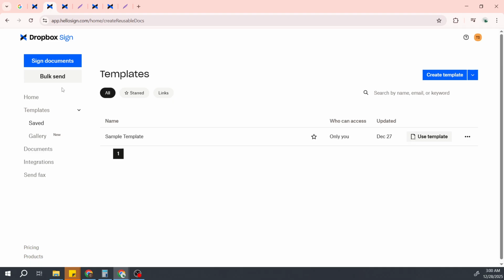From the dashboard, go to Templates, then select Create Template. Templates save you time because you build a document once and reuse it for different recipients over and over, without rebuilding fields each time. Next, upload your document.